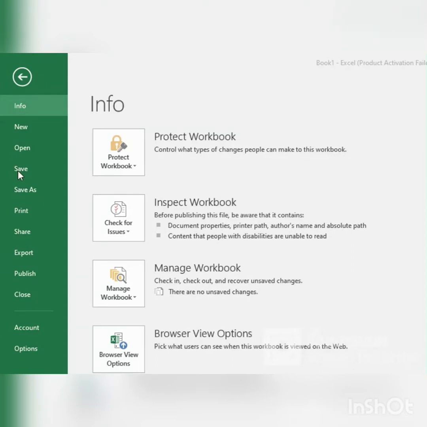Then if you want to save this workbook, you can use this option. If you have already saved one workbook and you have made a few changes and want to save it again, then you can use the save as option. Already I have made one file, and in the next file I want to make a few changes, then I'll save it as save as. Then if I want to print this workbook, I'll use the print option.